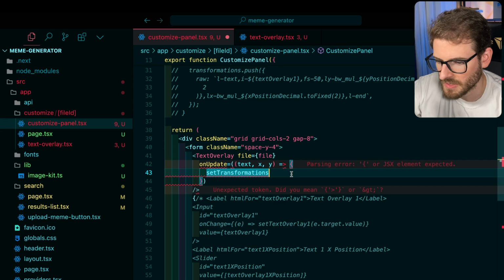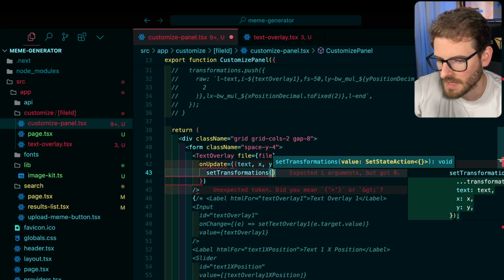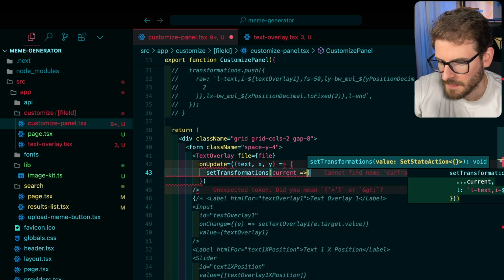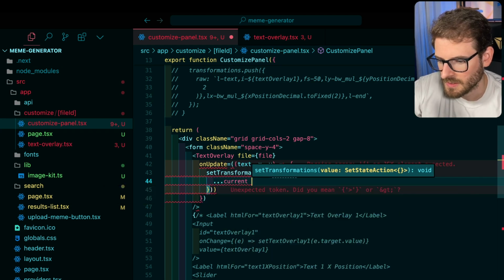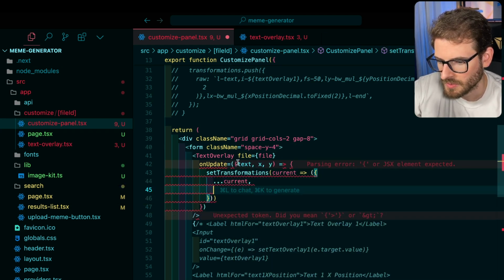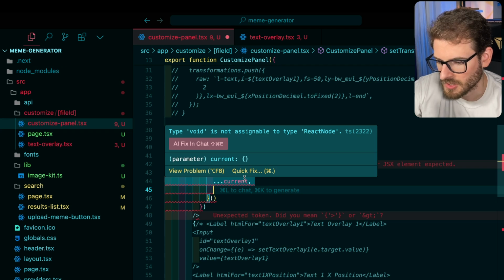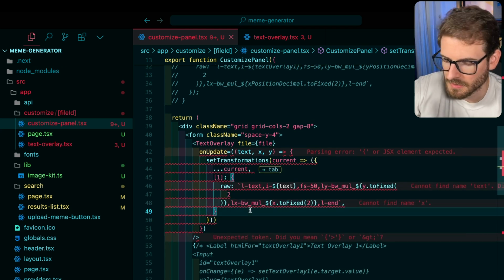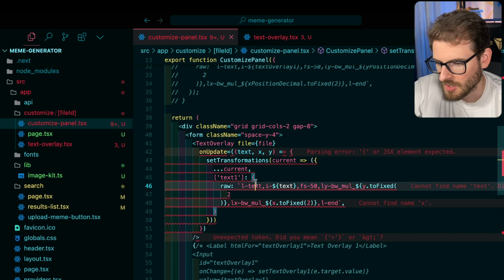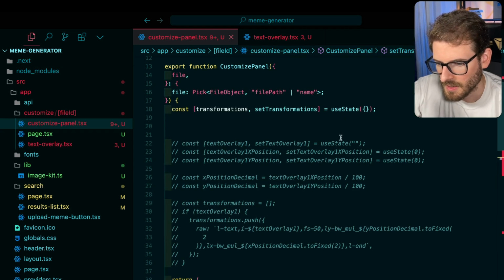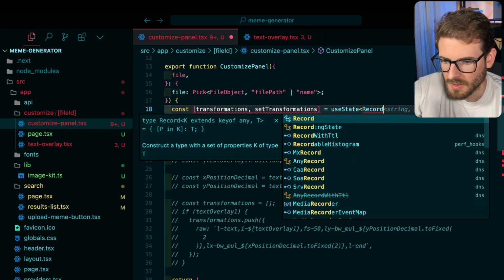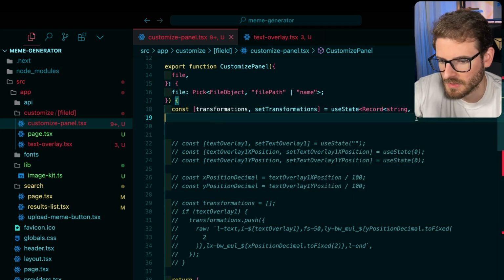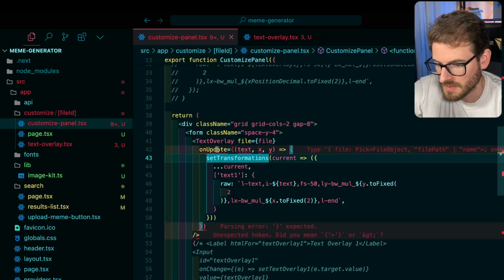I think we could just call set transformations, and then we could just go ahead and say get the current transformations. And then we're going to return the current, but we're also going to, I'm just going to hard code an index real quick. I'll just do a 1. And then we're going to pass in raw like this. I'll just hard code this as a string of text 1. Honestly, this will just be a record of string any right now. I guess I could say a transformation. Okay, bear with me. This is a mess, but we will fix it up.